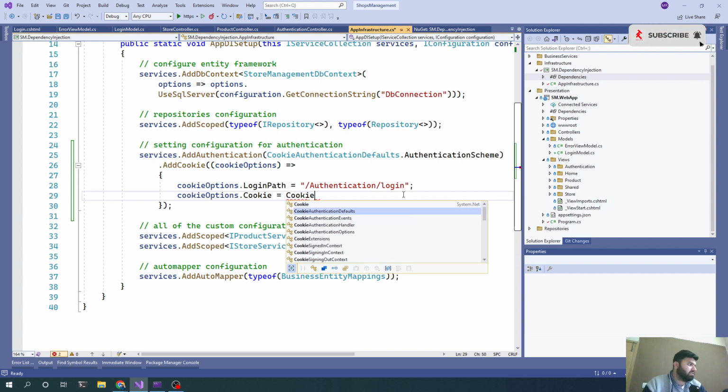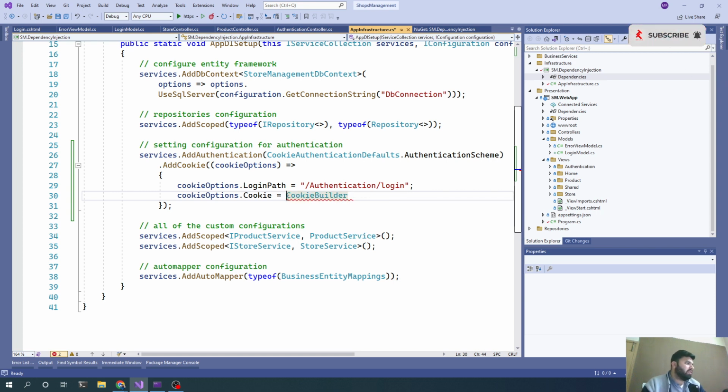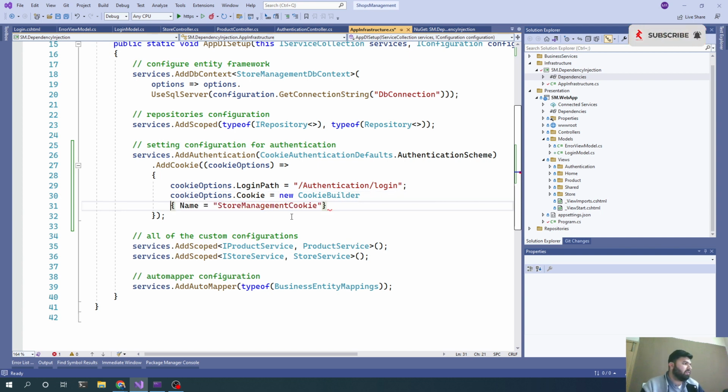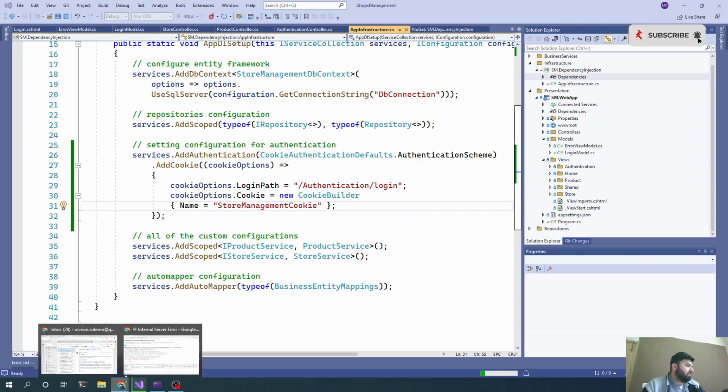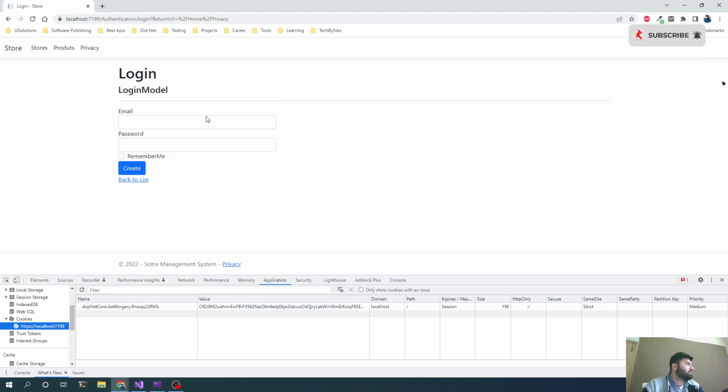Okay, and this cookie is a cookie builder. It will not be a dot, it will be a new cookie builder, and it will require a name. Okay, store management cookie, and let's use this one, F5, and now let's see if that works. Yeah, it certainly did.